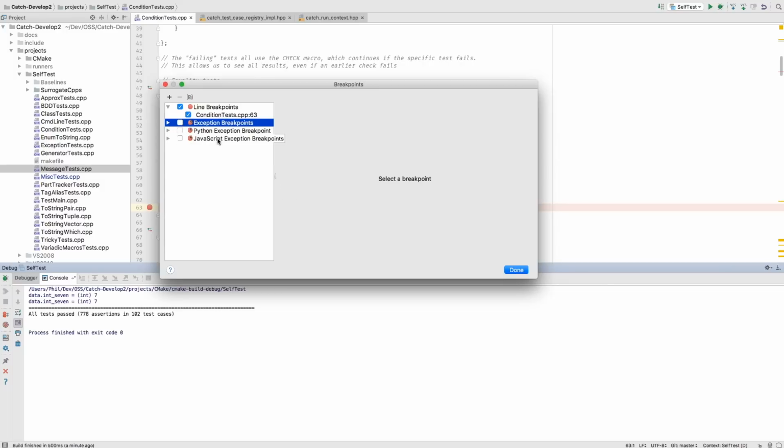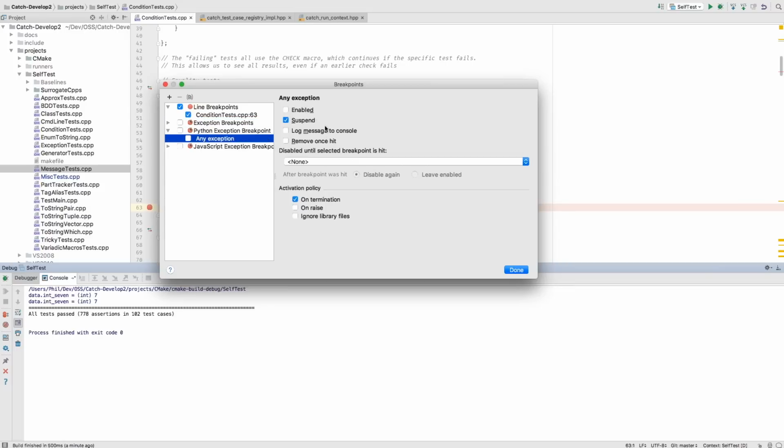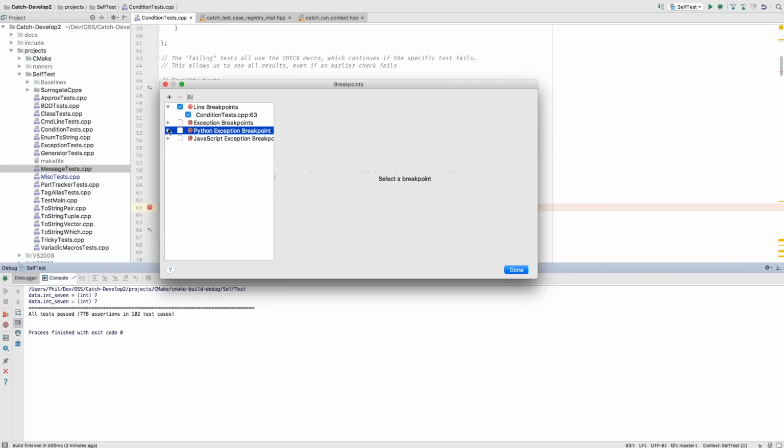Now you notice there's 2 more exception breakpoints here. These are actually coming from plugins, so they may look different in your particular setup. I just happen to have plugins for Python and JavaScript installed. They show up there. If we look at one of those, you'll see that, again, we have most of those same options again, and also some options that may be specific to the particular type of plugin. But that's pretty open-ended, so we're not going to look into that too much at this point.